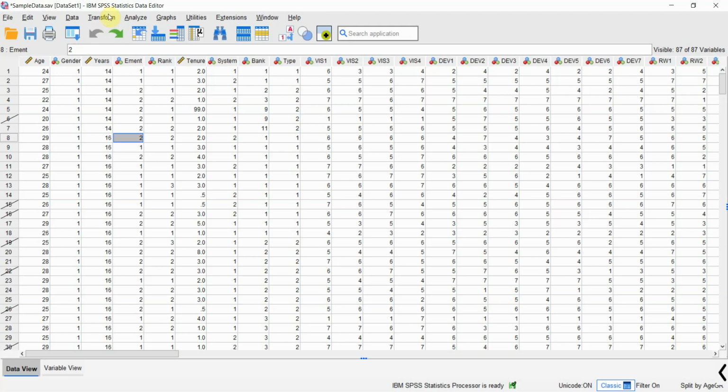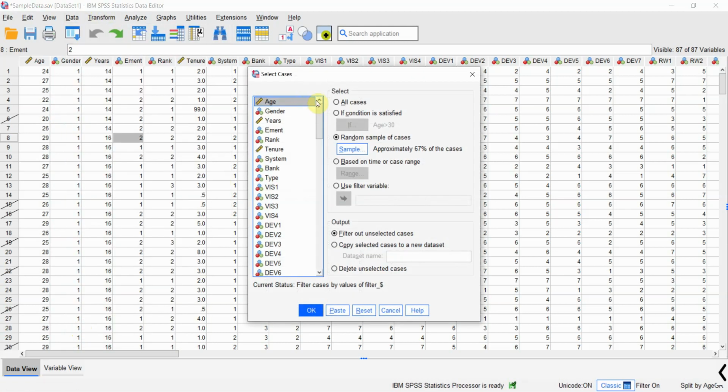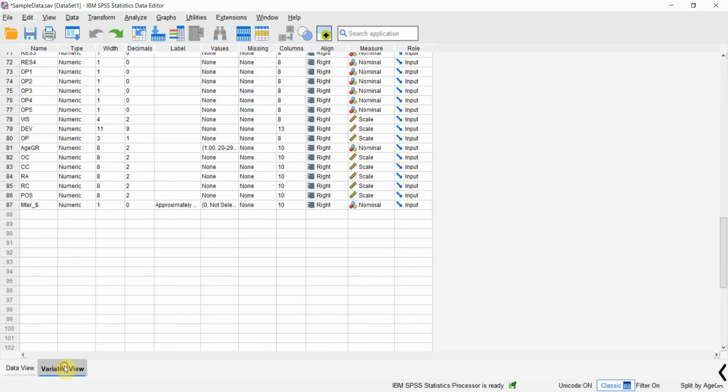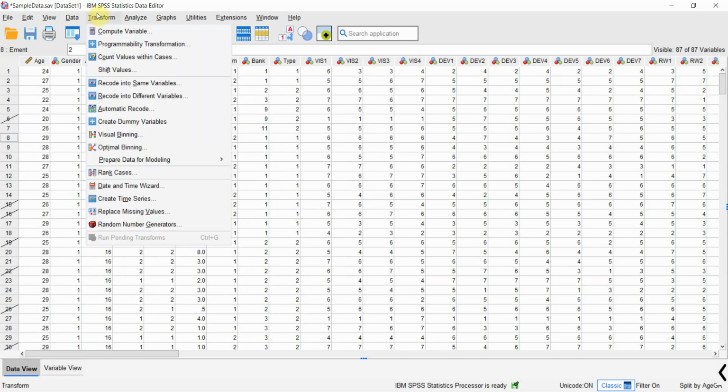Now you can simply remove it as well. Go to data, select cases, and simply select all cases. You can do case range as well. You can use a filter variable. And you can move it to a new data set as well. Just name the data set, press OK, and you will have the new data set. Filter cases by values of filter underscore dollar sign. So this is how you can filter and select cases in SPSS. And that is how you can further use it. Thank you very much.